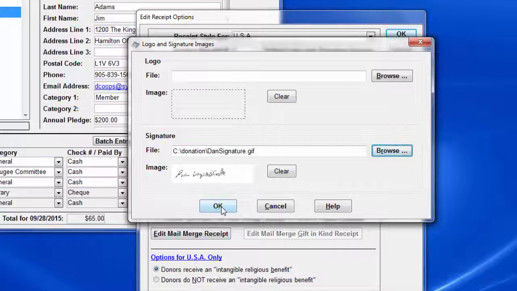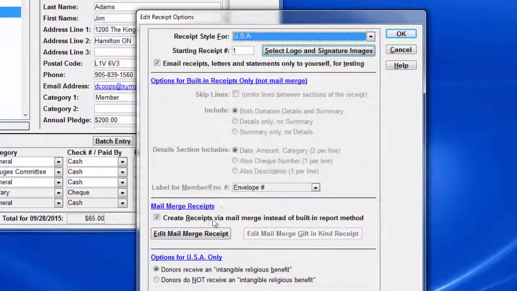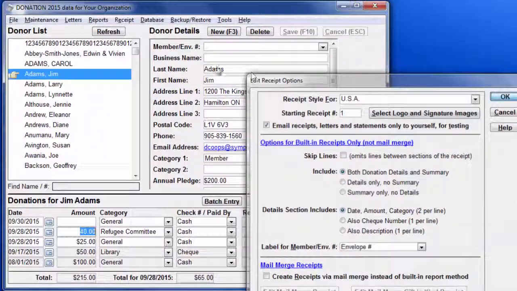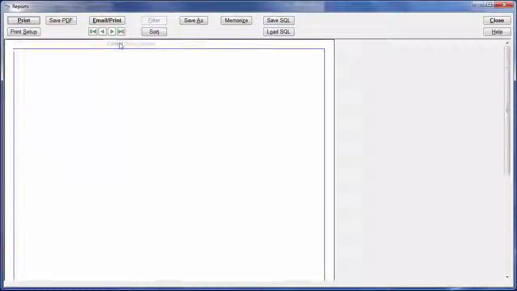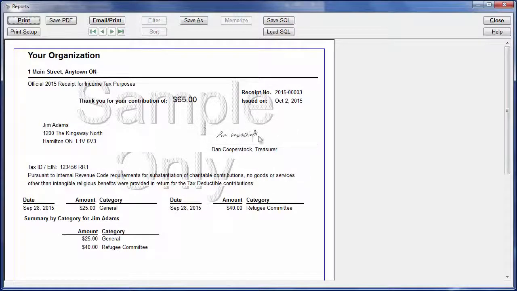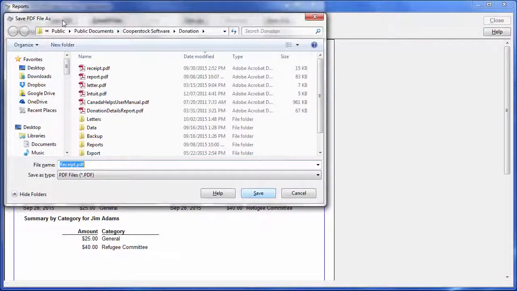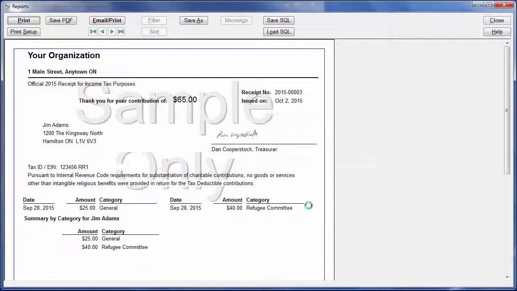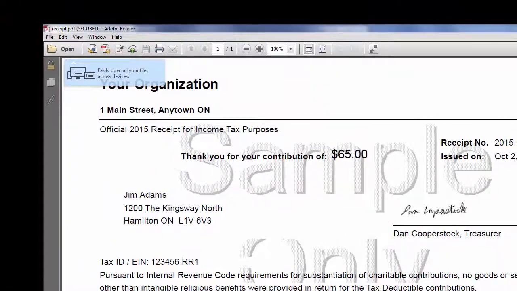So let's try looking at a receipt with that. I'm going to save that, change back to regular non-mail merge receipts initially. Receipt, current donor sample, and now the receipt, the signature is there. Now it still looks rather washed out, but actually it's going to be okay when you print it. And to demonstrate that, I'm going to save it as a PDF, which is essentially the same as printing it. You'll get the same sort of output as if you printed it. And you can see it actually looks pretty fine in the PDF, so that's good.